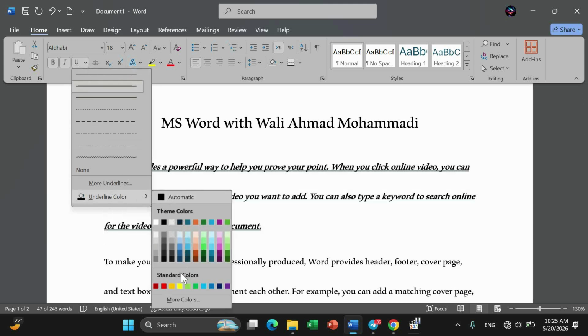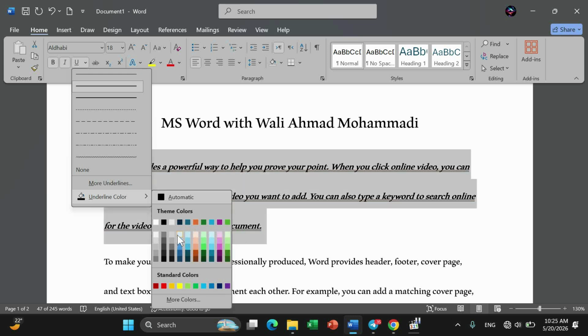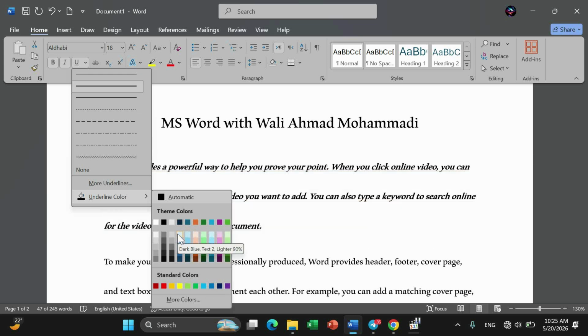If I change the color, I can. So I will press on red or any type of color that you want. You can just press on that color, and then it will change the color to that too.